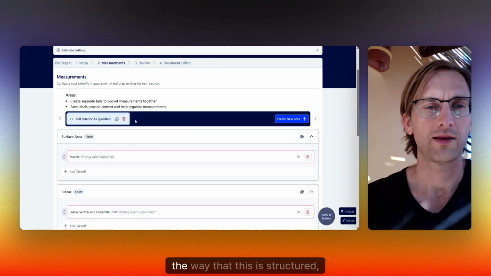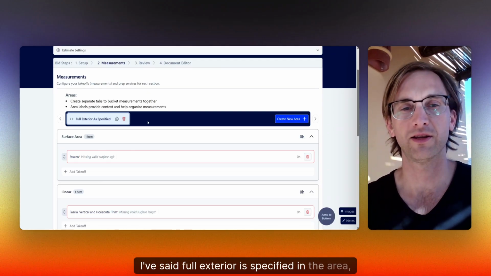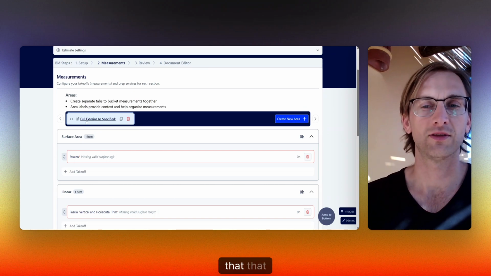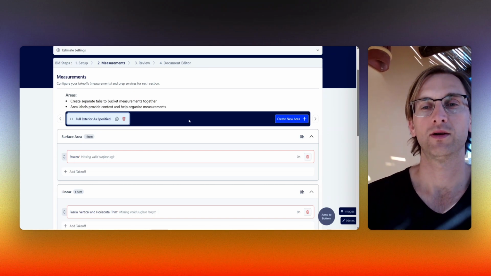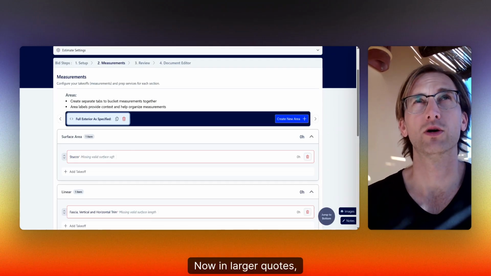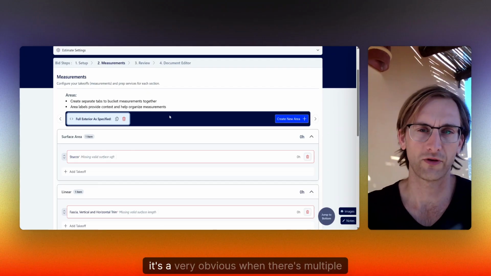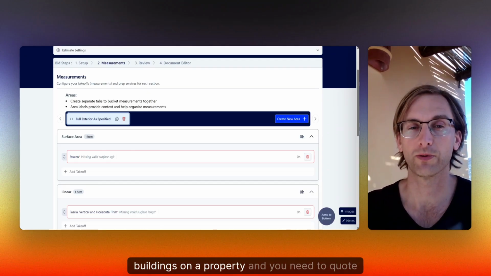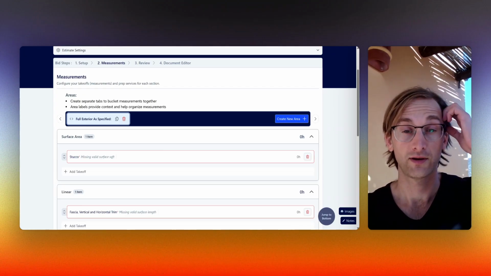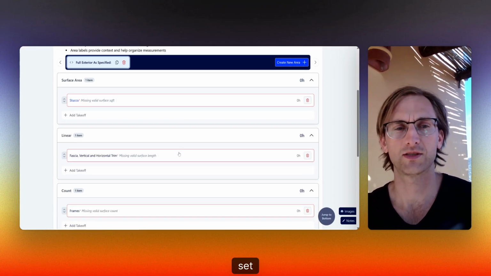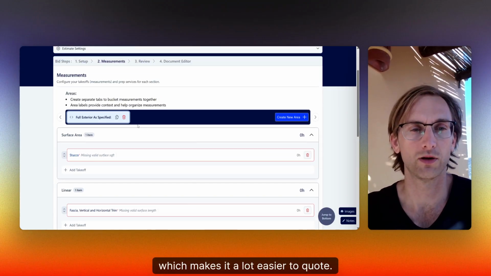The way that this is structured, I've said full exterior is specified in the area, meaning that that is one area for the whole quote. Now, in larger exterior painting quotes, say when there are multiple buildings on a property, you can create multiple areas so you can have a different set of numbers for each building, which makes it a lot easier to quote.